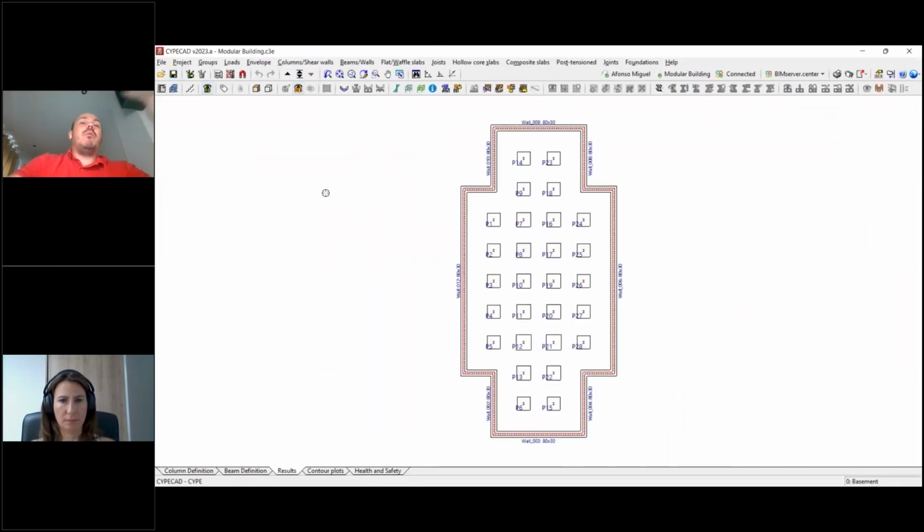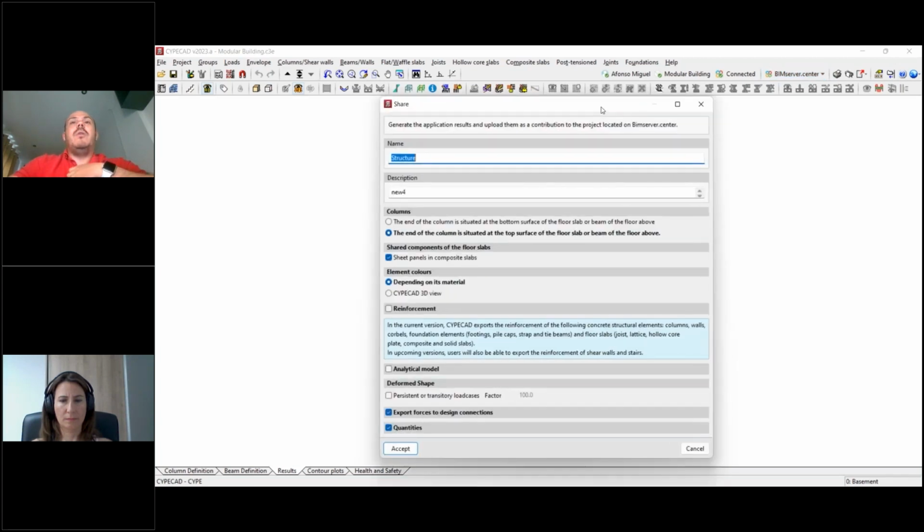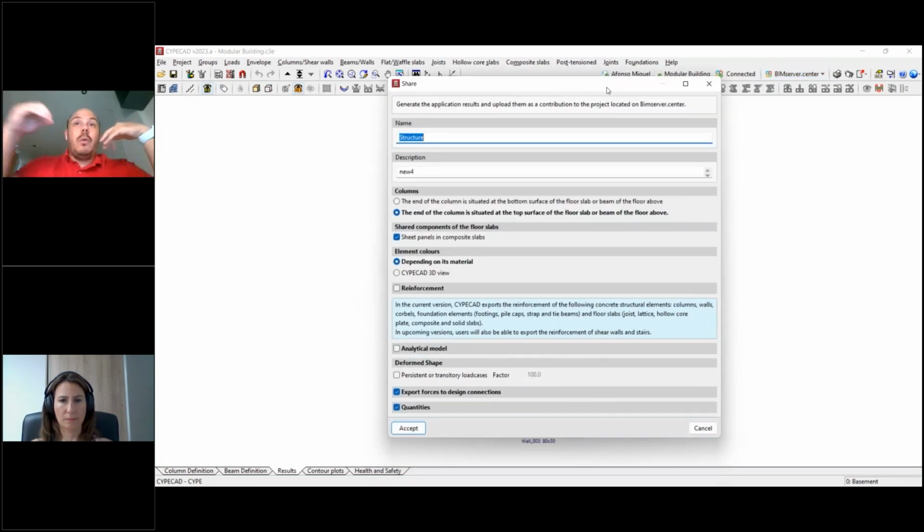It's time to export this information again to BIMserver.center. Now adding a second discipline, a second layer of information. So we have the architectural model and now also the structural model. Okay, so we will use this button here. We are connected to the same project. This is my profile. I'm connected. So let's use the BIMserver.center menu, and we can share information with our colleagues or with other software that we are using in our own computer.